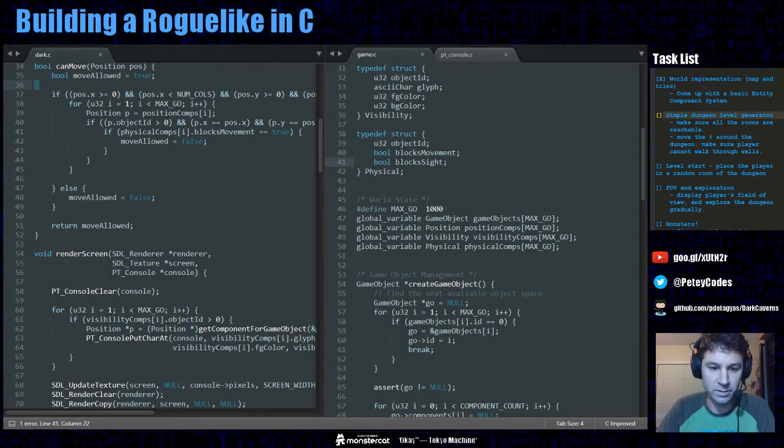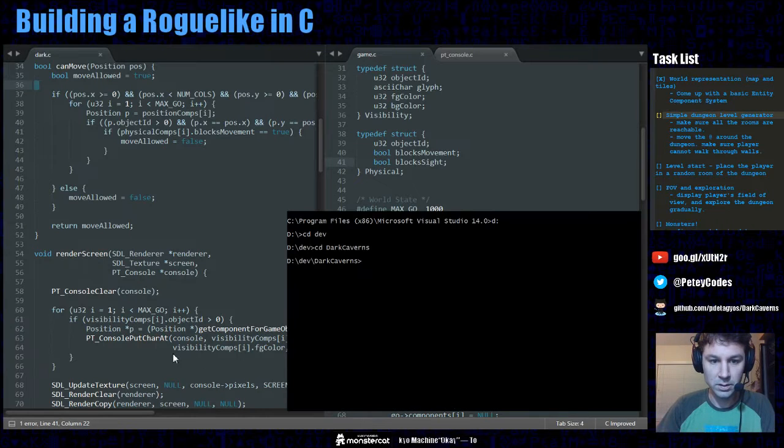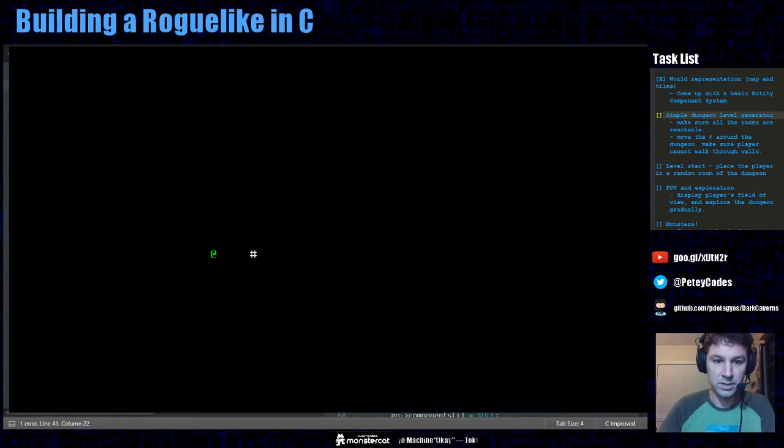Let me fire up a console. Put that on screen for you so you can see that. Alright, so we've got our console here, and this is our current state. Super exciting. We've got a black screen that has our little @ avatar. That's our little player, and we got moving around the screen.